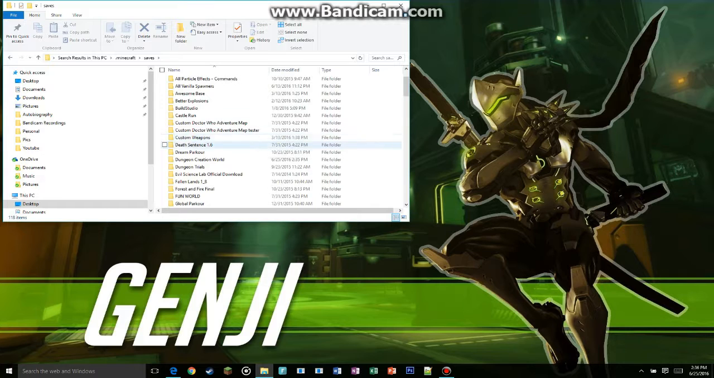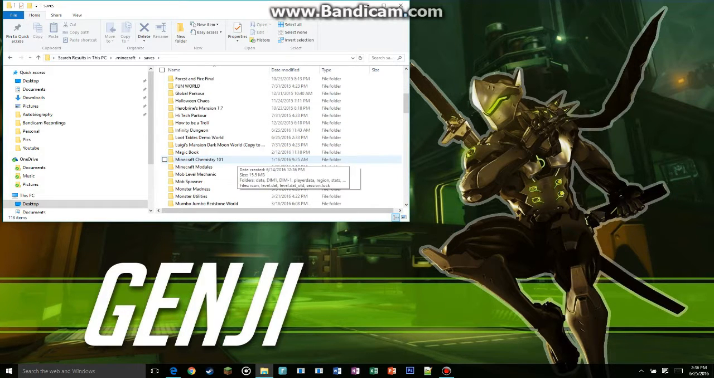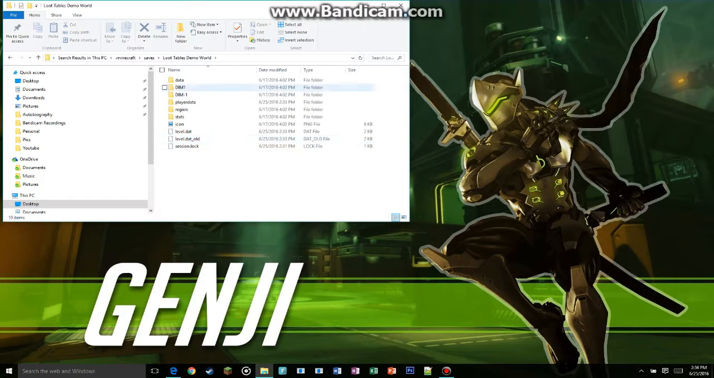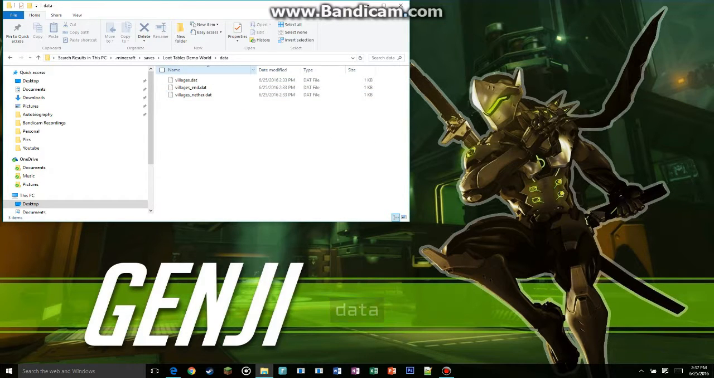So now as you can see, we've got a bunch of stuff right here. If I go to the world that we started in, the sandstone world, it is called Loot Tables Demo World, so I'm going to click on that. And now, as you can see, I've got a bunch of things here, but don't worry, we're going to get this pretty easily. So you're going to go into your data folder and create a folder called loot_tables. So go New, Folder, loot_tables. Just like that, and it should sit right up here.